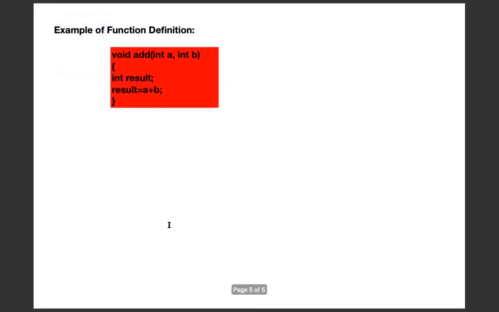So this is an example of function definition. You have return type, you have function name, you have parameter list, and then you have the body of the function. So a basic or any kind of user defined function should have three elements in it: function declaration, function call, and function definition. I hope you have understood these concepts.